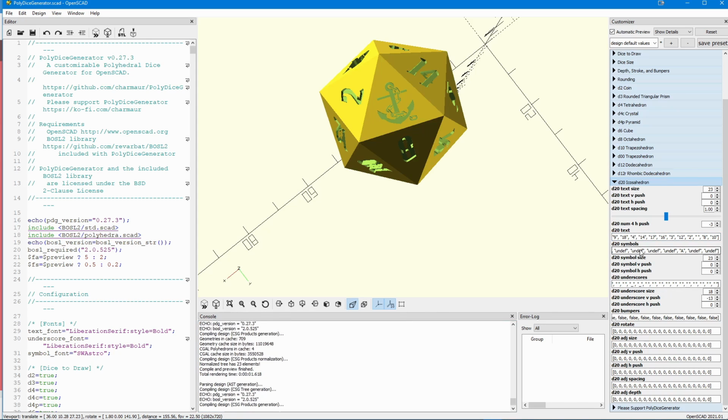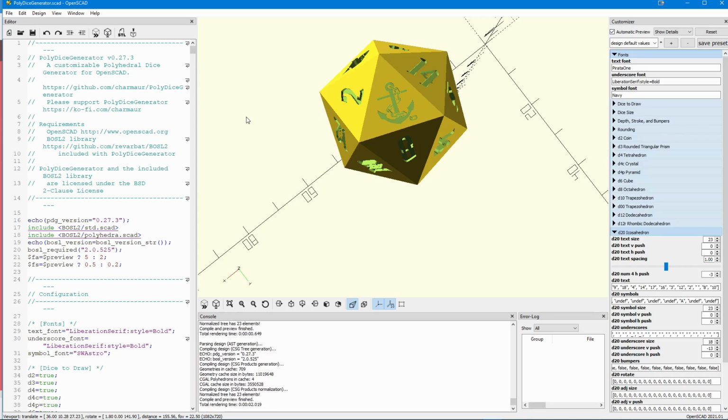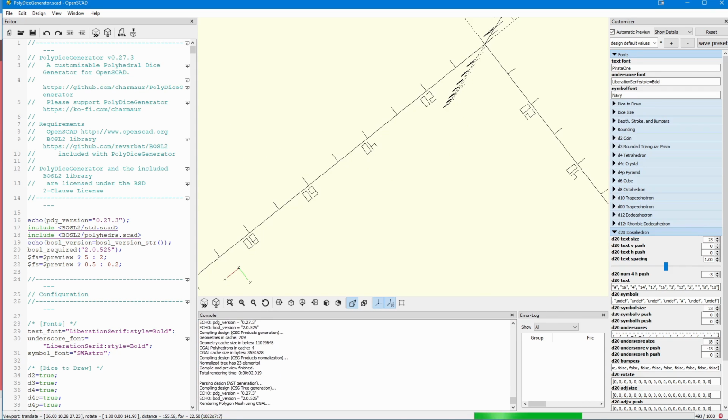Again, this works on any die face, any die. Just make sure that your numbers match your symbols, that you're deleting what you want to delete, and that you're adding what you want to add. We're going to go and render this out.